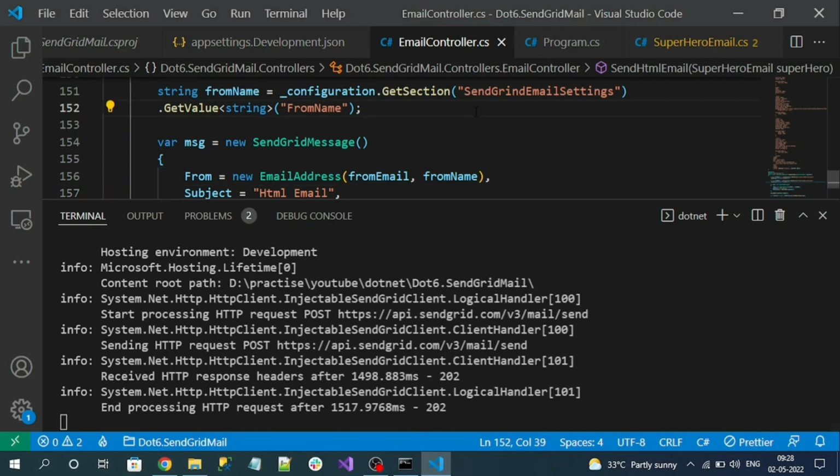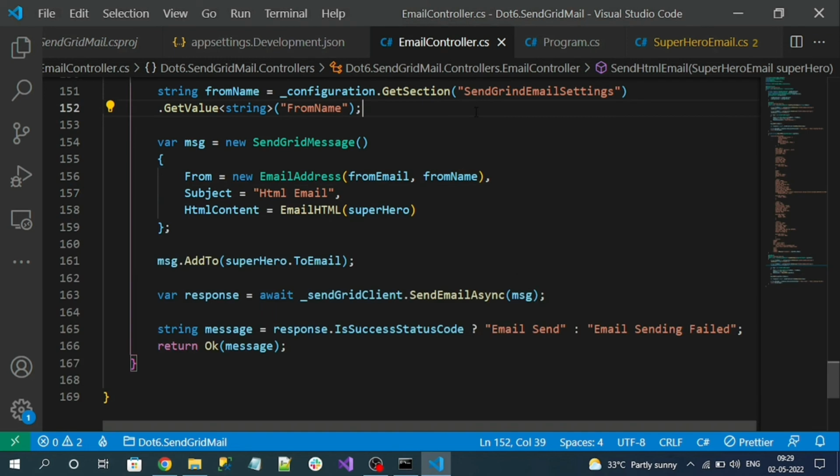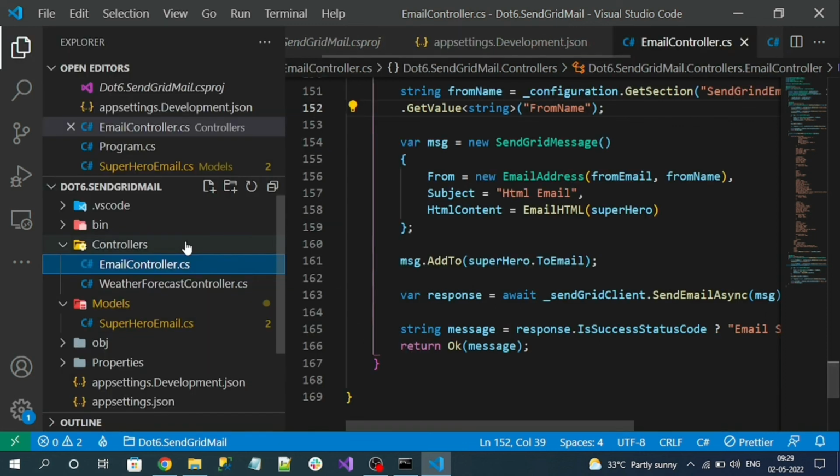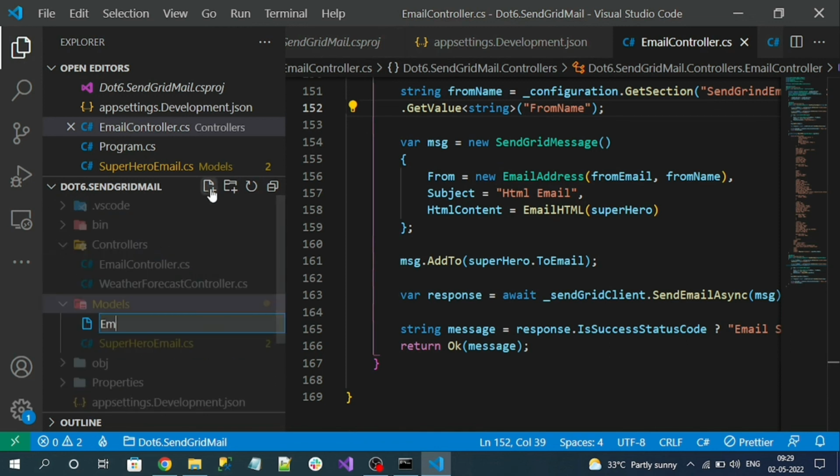Now next we want to send an email with an image attached. Image means any file attachment. Let's implement one more action method that is going to send the file attachments. To do that, let's create one more model, like EmailAttachments.